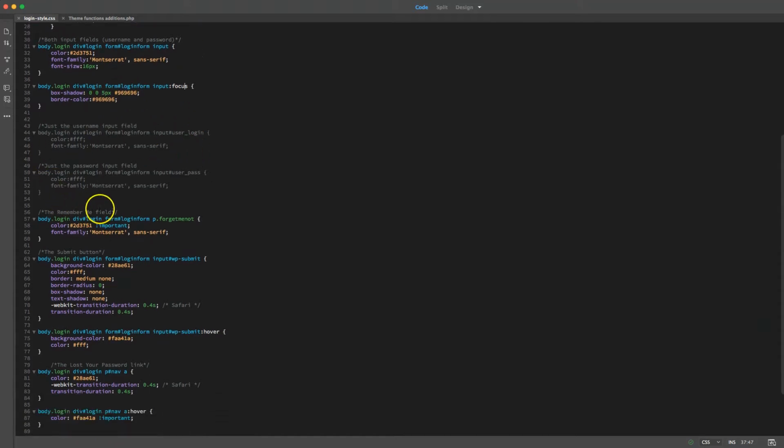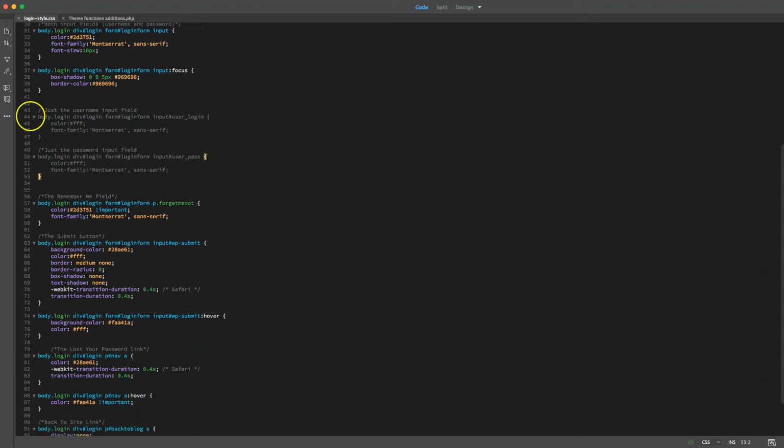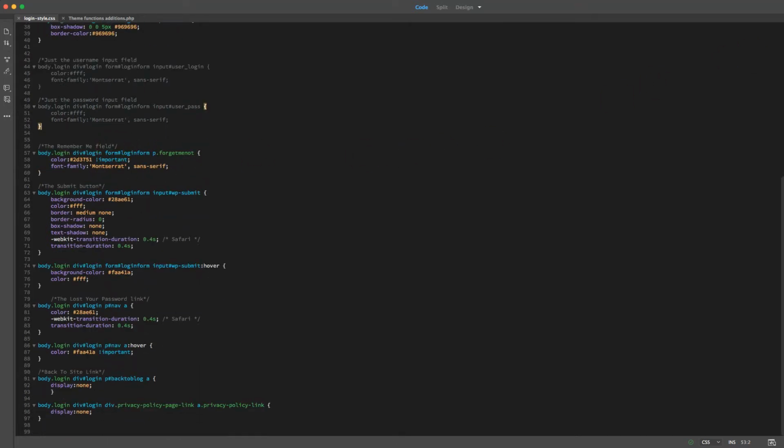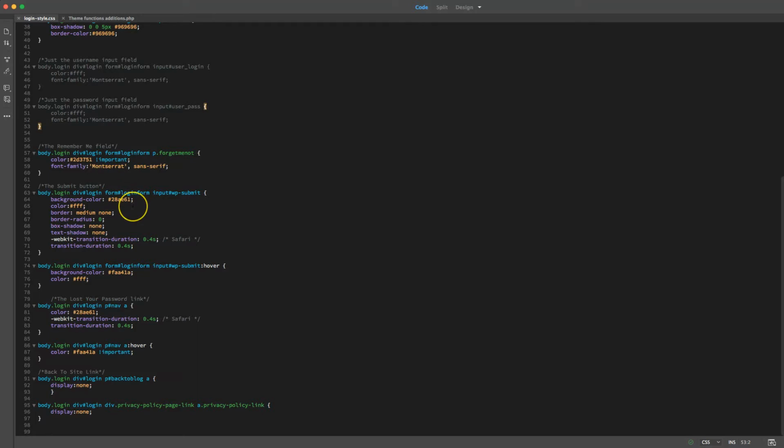Now these are grayed out. They're inactive because this will allow you to target the username and password fields individually in case you want to do that. But I didn't have a reason to do that. But I kept it in there just so I didn't forget. Then we have the remember me field right there. I wanted to style that.